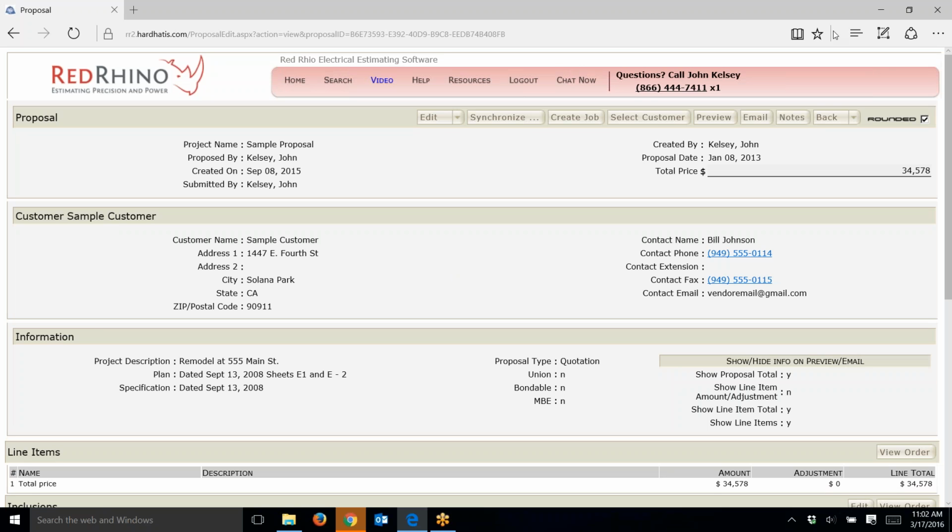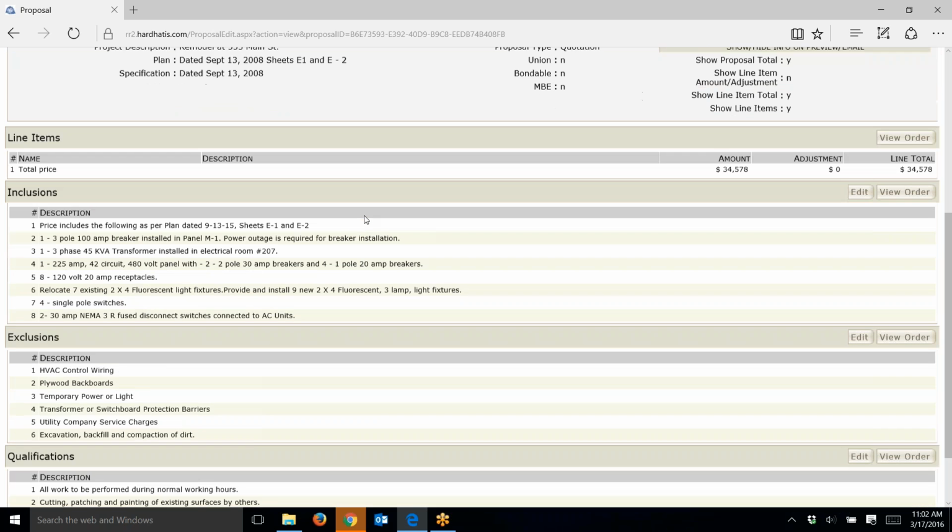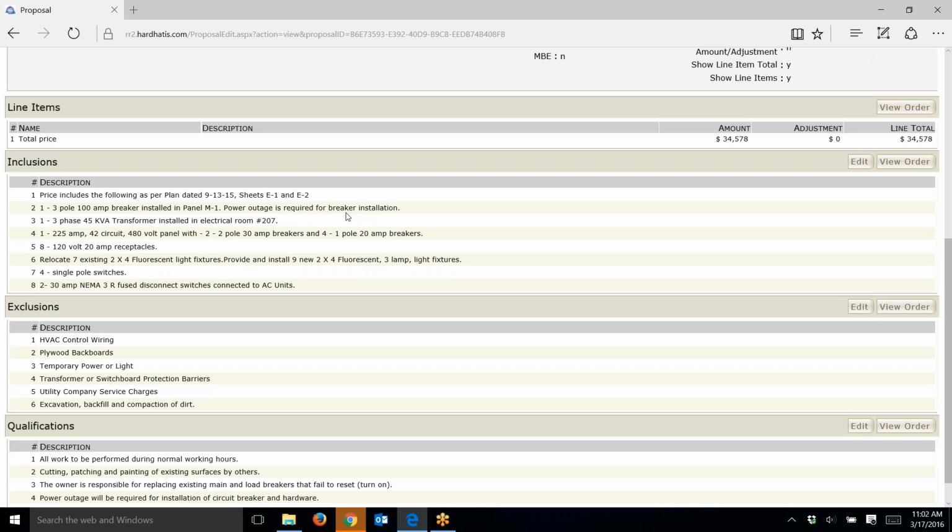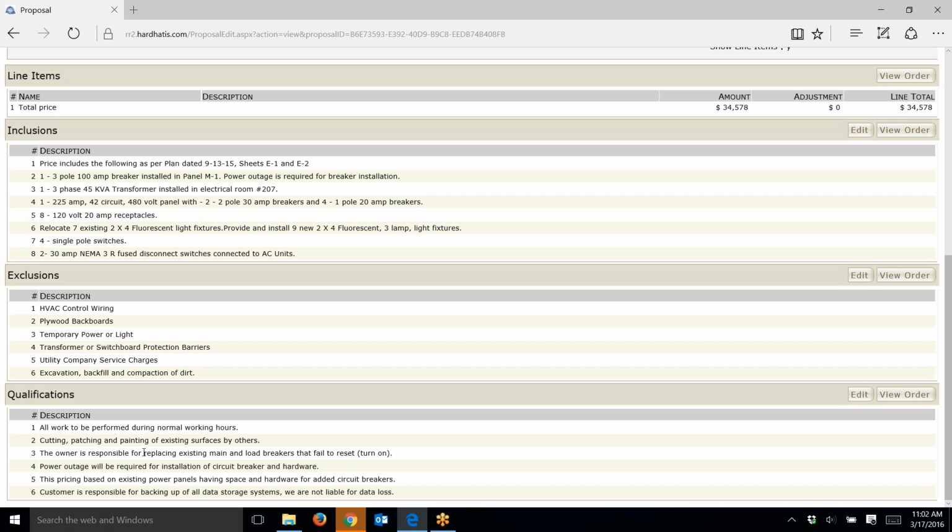This is a proposal in the Red Rhino estimating software right here that's completed. Now, this is just a sample example proposal. I'm going to scroll down here, and in the proposal, there's inclusions right here. There's exclusions, and there's qualifications. Now what those are, of course, is what's included in your price listed here, what's excluded, and you qualify your bid. Now qualification is something like all work to be performed during normal working hours.